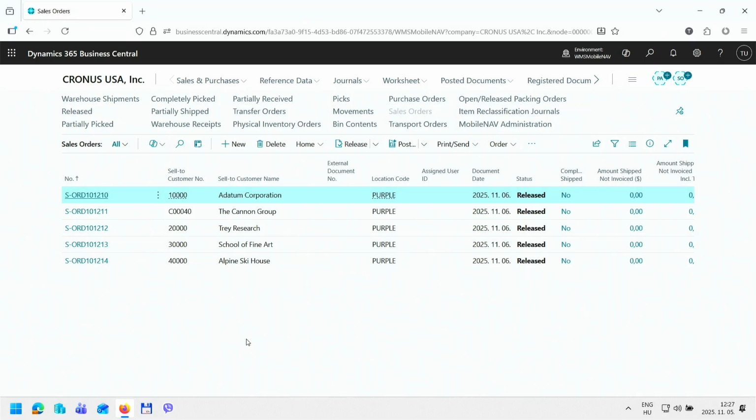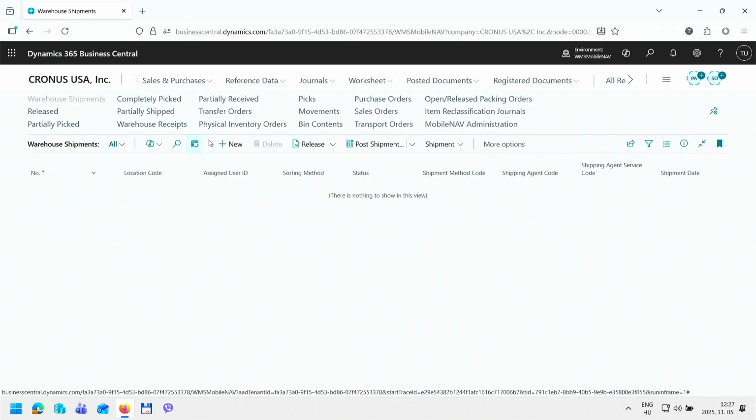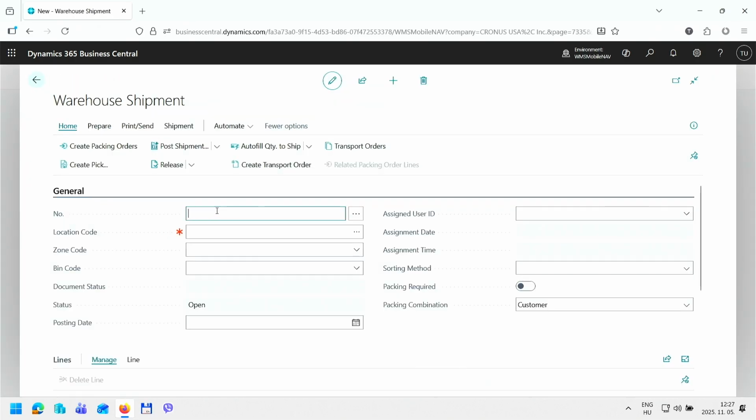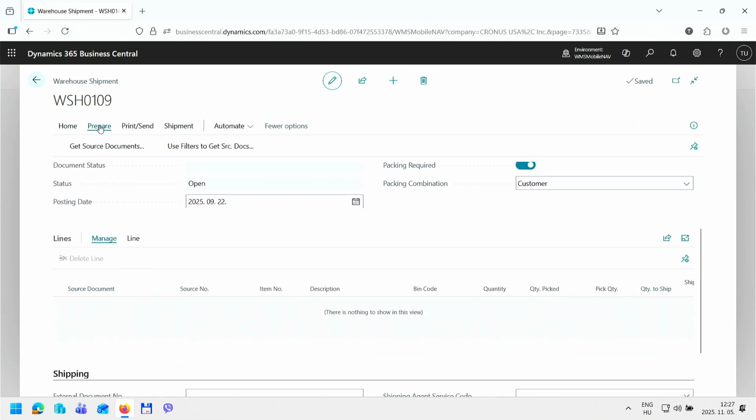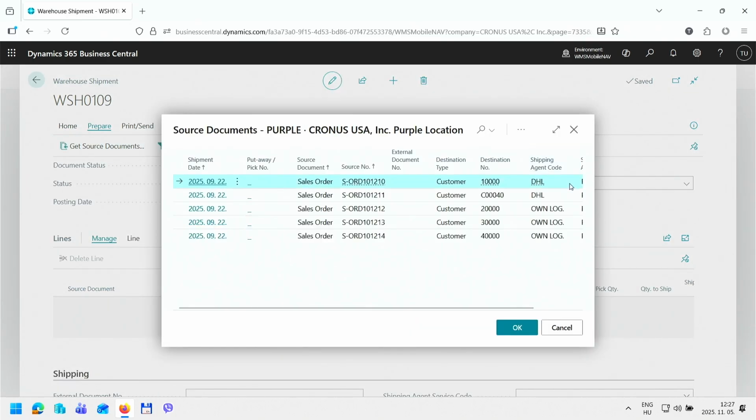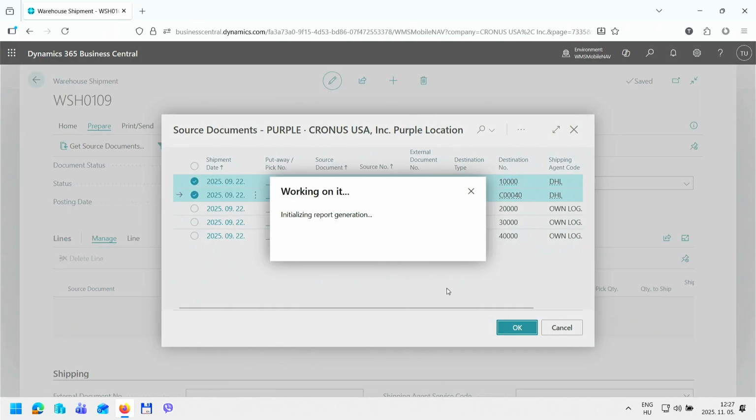So until the guys are sorting out this technical thing, basically what Miklos promised, I have 5 sales orders in Business Central already prepared, and I will go to the warehouse shipments and quickly create a warehouse shipment for the first 2 orders. I will create a shipment for the purple location, and I use the standard Get Source Documents to quickly select the first 2 sales orders for this shipment.